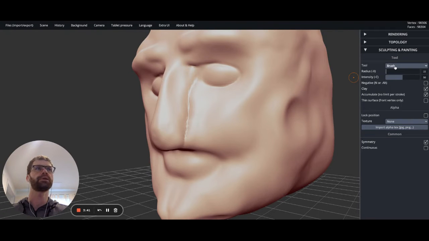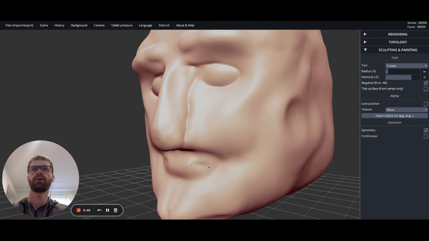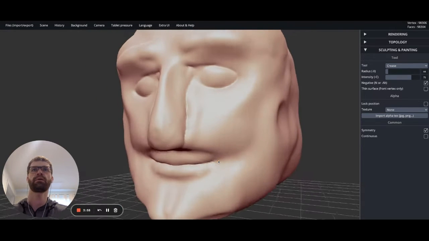Then I can come back to crease again. And oh, that's looking much better, isn't it? That's looking like a real mouth now. Look at that. I'm going to make him look kind of happy. Nice, happy person.